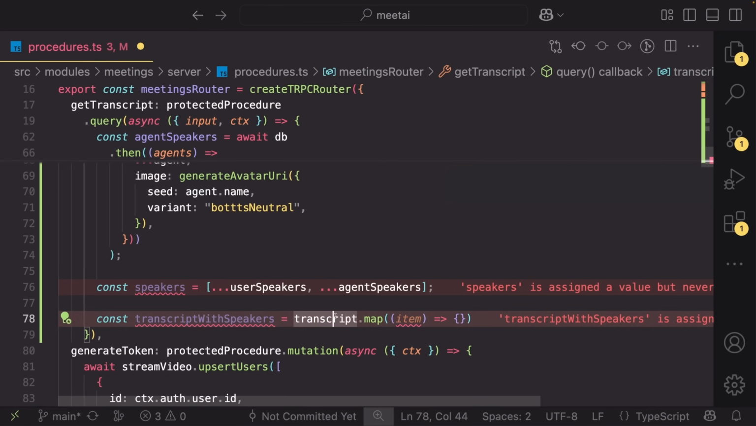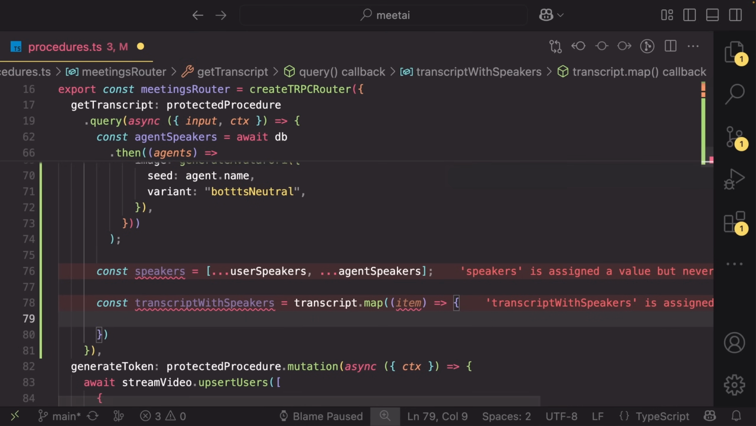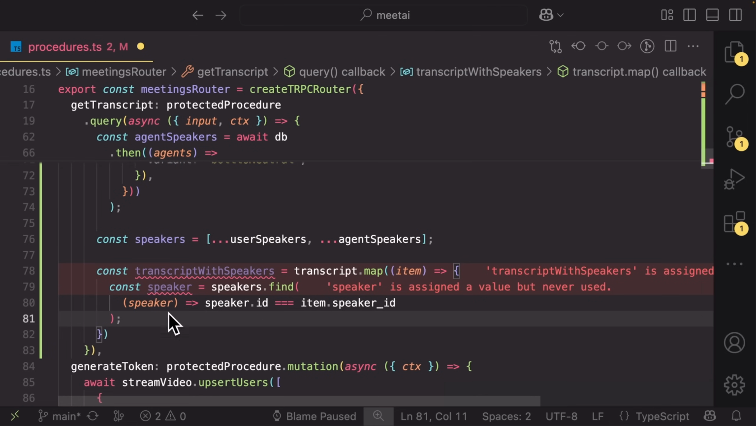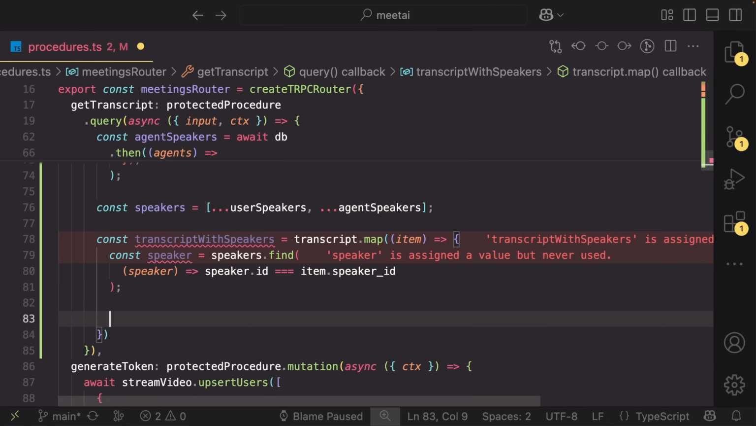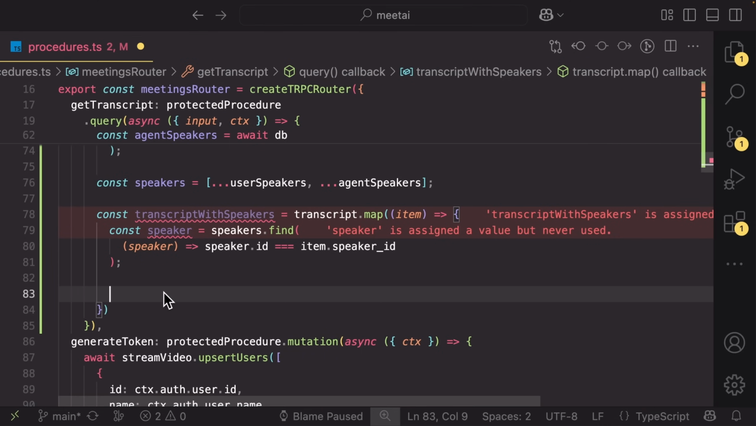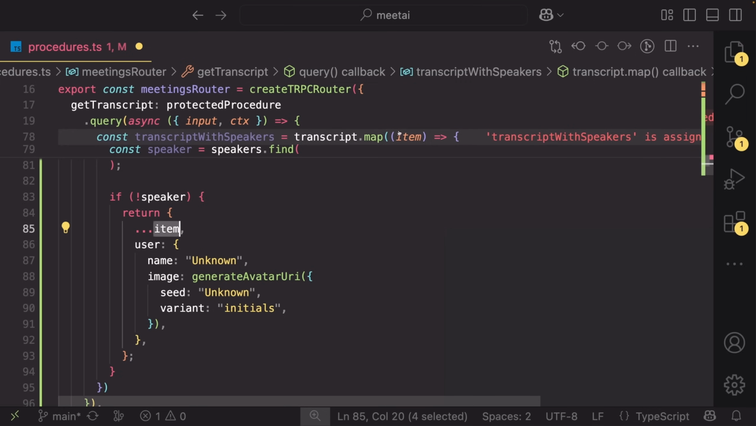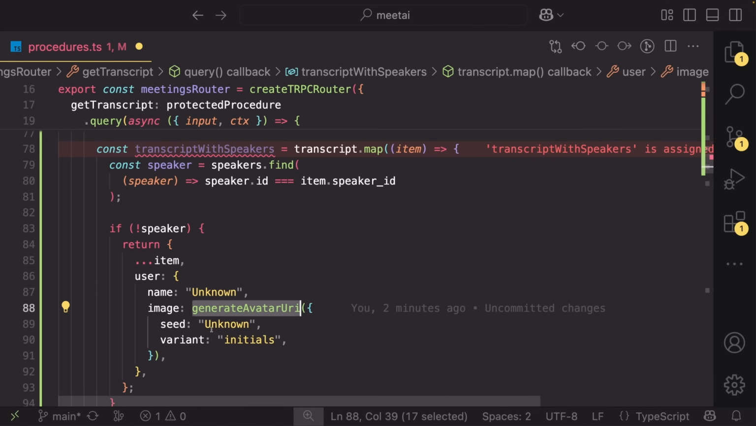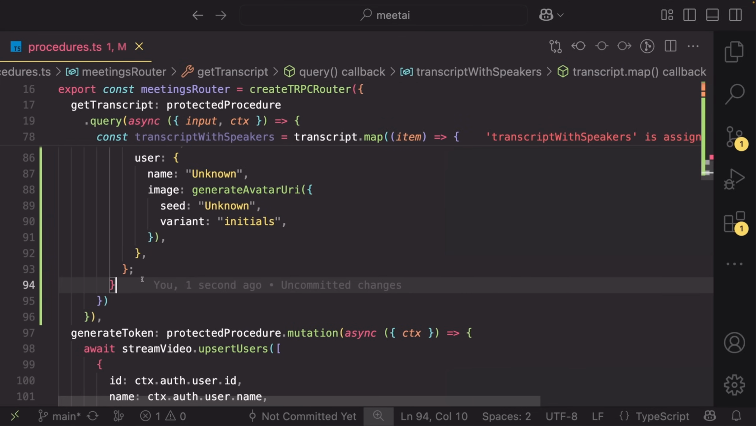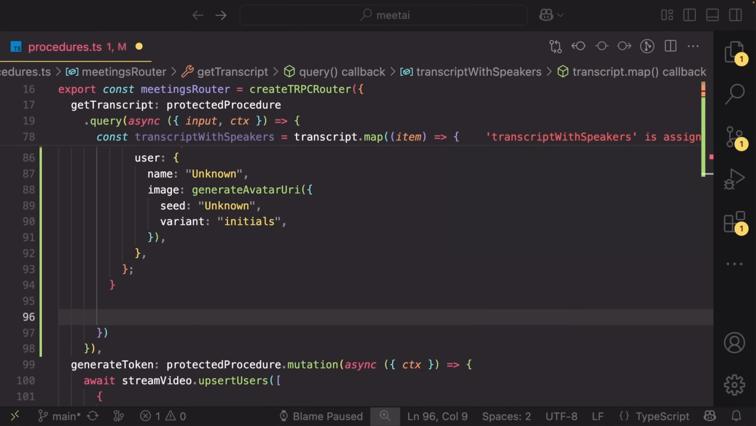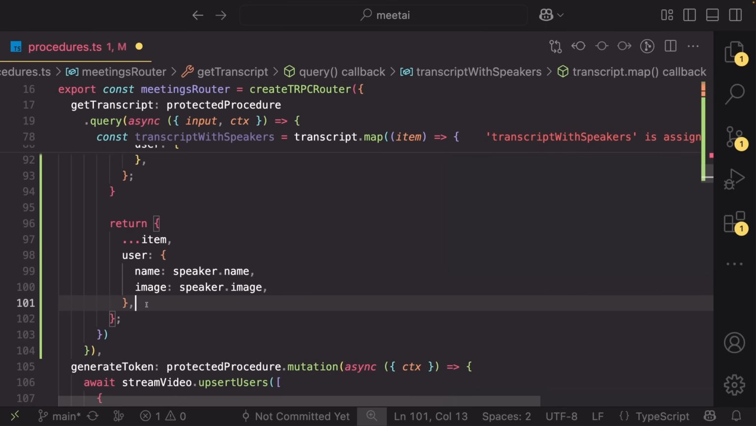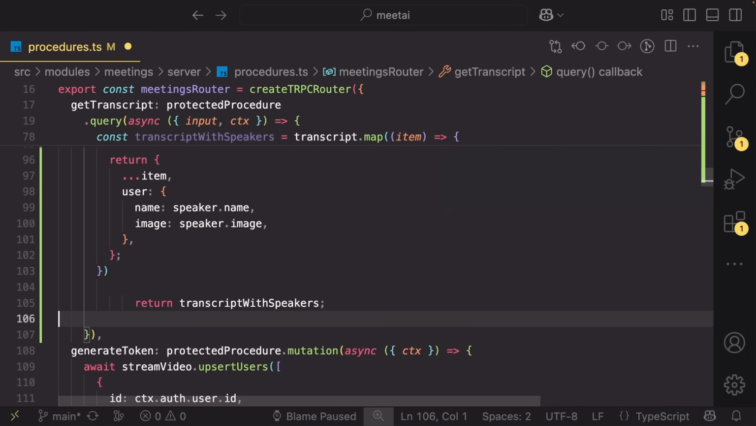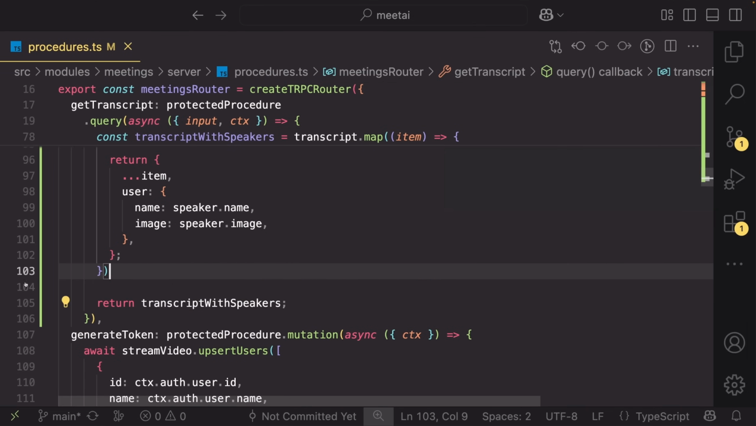So transcriptWithSpeakers, transcript.map, and then the individual item here will be used to find a speaker using the speaker ID and item.speaker_id. In case we cannot find a speaker, we will do the same thing we did in the Inngest job. So if there is no speaker, we return this existing item here, and we are simply adding the user with name Unknown and an image, like that. But in case we do have a speaker, we are simply going to return the item with that user right here. And then finally, we can just return the transcriptWithSpeakers for this procedure.